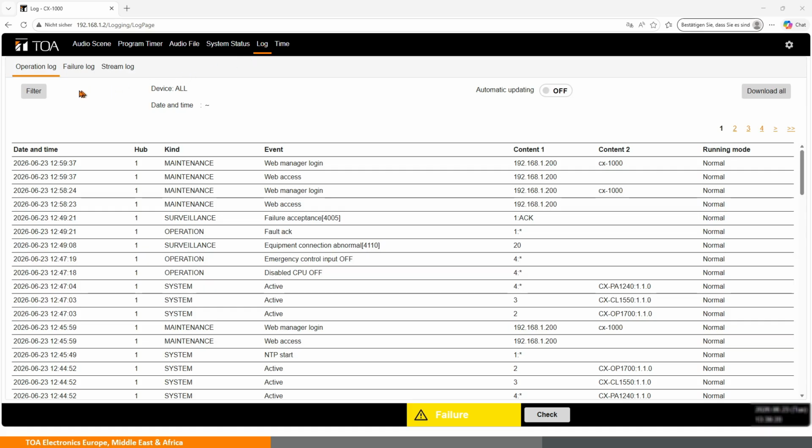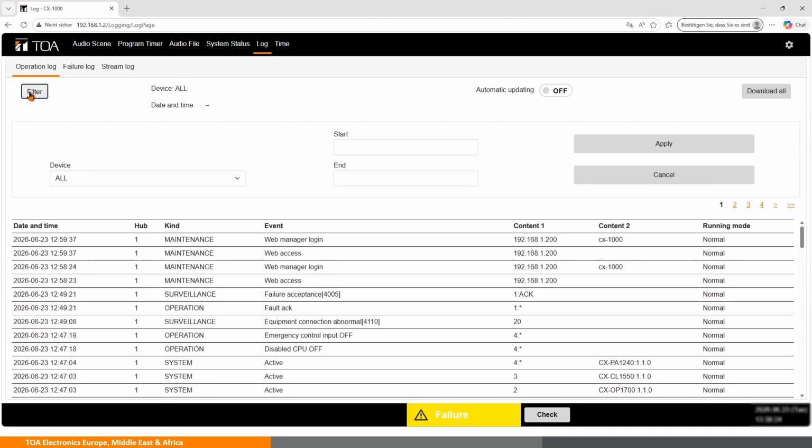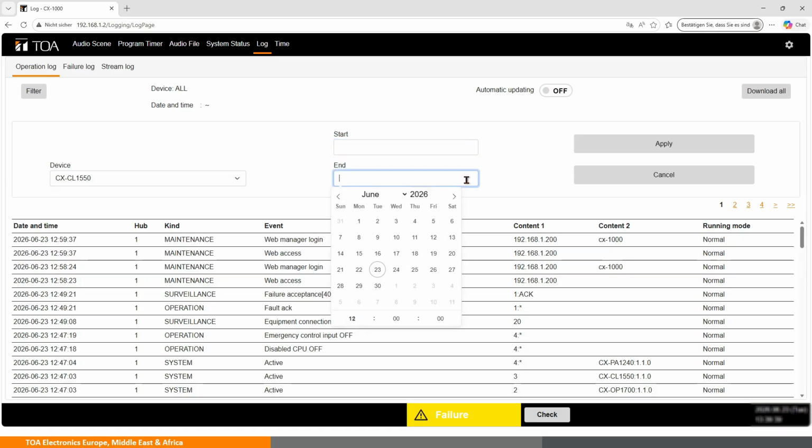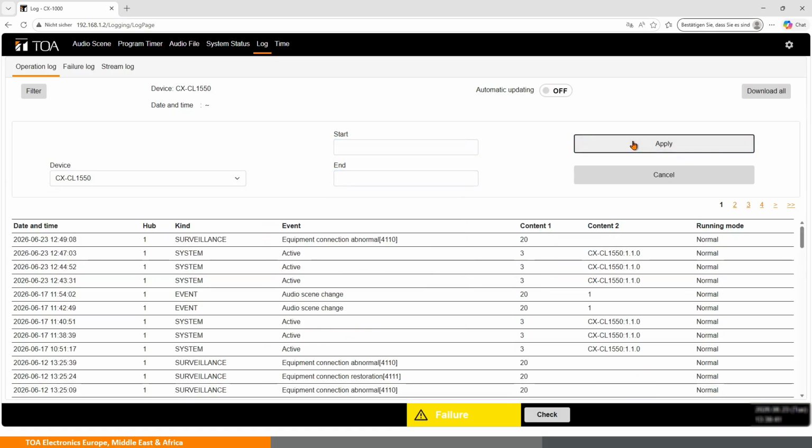You can search for specific events using filter functions. You can display the events of specific devices and also limit the time frame. If you're using the hub function, you can also display the events of a single hub. You can choose if the event list you're currently looking at is updated automatically or not. And of course, you can download the entire list of events.